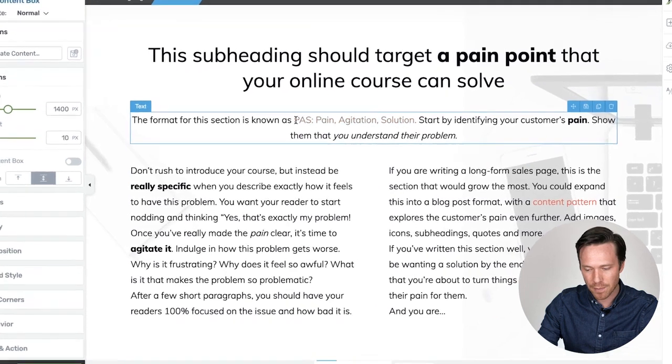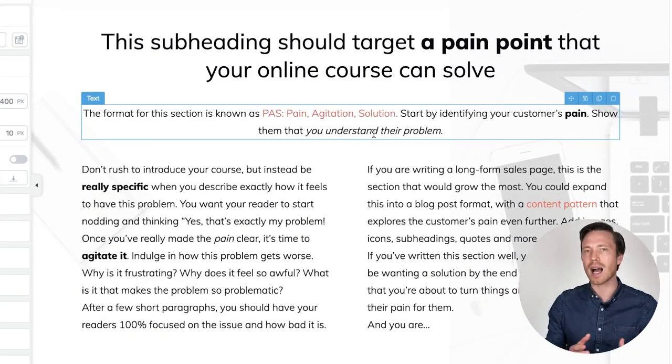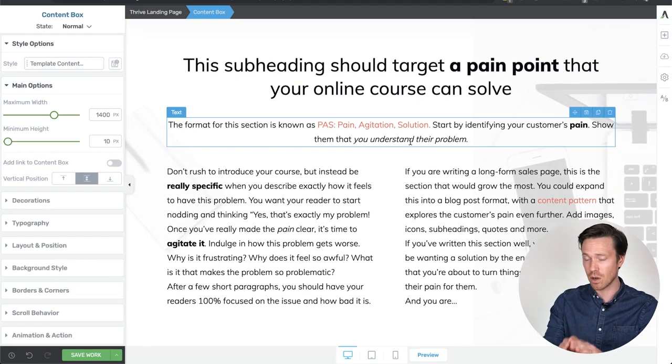I've got a link here, PAS. This is for an article that we've published about, it's a copywriting format. PAS stands for pain or problem, agitation, and solution. It's a good structure for highlighting the issues that your online course can solve. So if you're not a strong copywriter, just click on that link and you can find out more about how to use that pattern inside this section on this sales page.